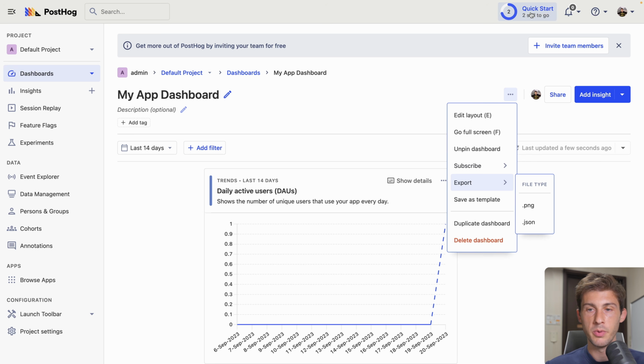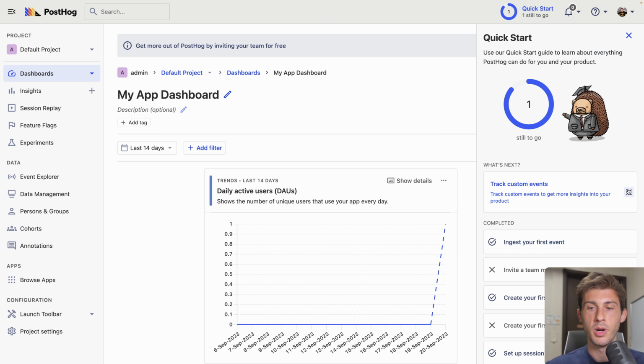Let's continue our quick start. We created one, but we just saw the default one, but it's enough. And the final step is to track custom events.